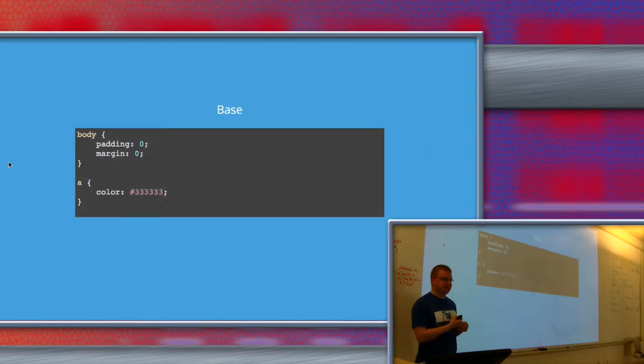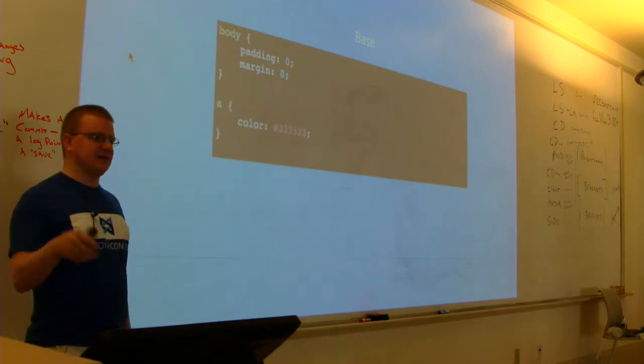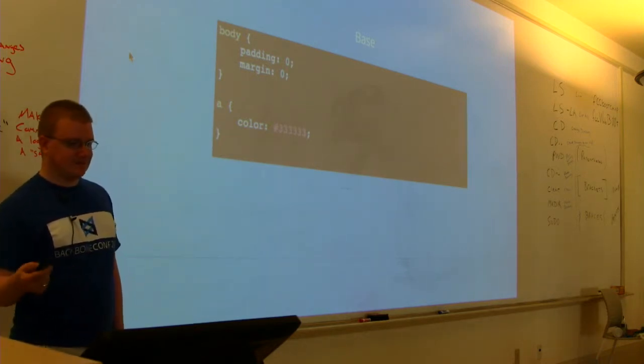So we have our base styles. These are things like our resets, our styles that we want everywhere on our page. Maybe our defaults, like a default color for a link. So resets, defaults, these are going into our base, things that we want kind of at the top of our document to be shared everywhere.